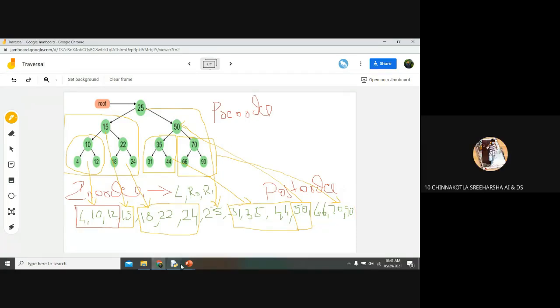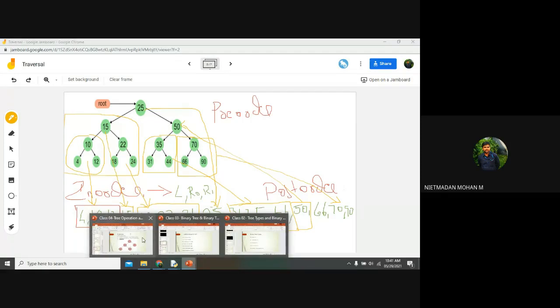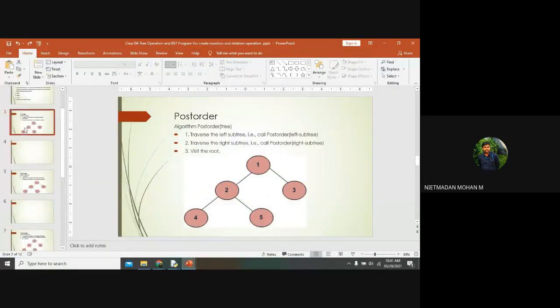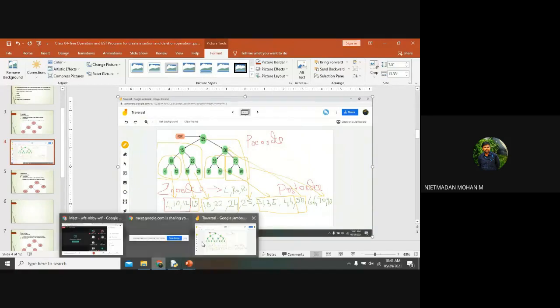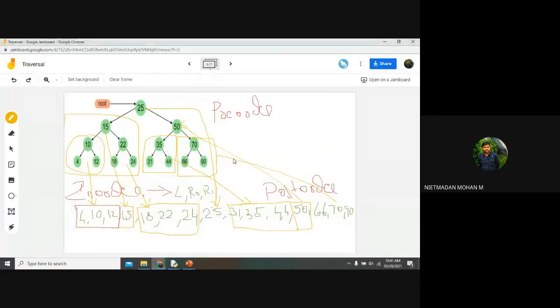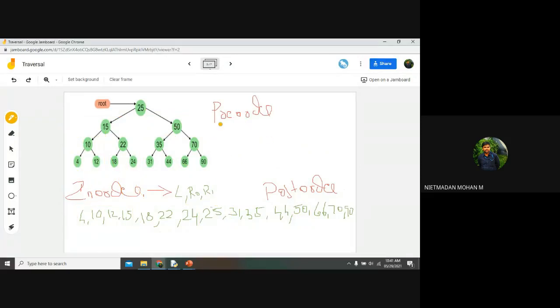Root, left, right. One minute. Now coming to the pre-order. Root, left, right. So pre-order will be root, left, and right. So that is the pre-order.